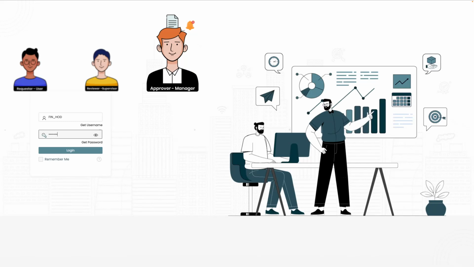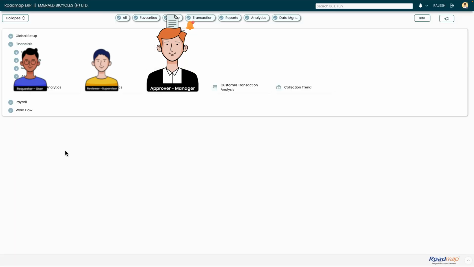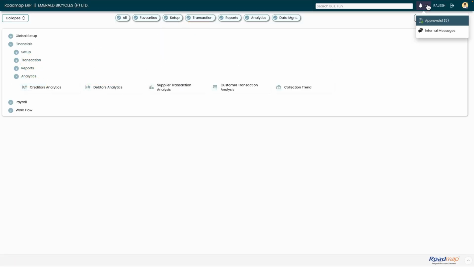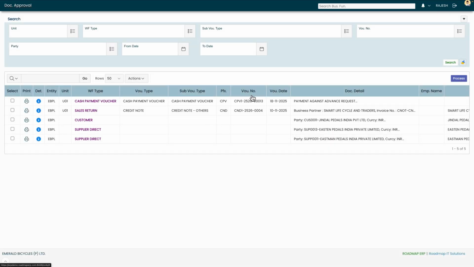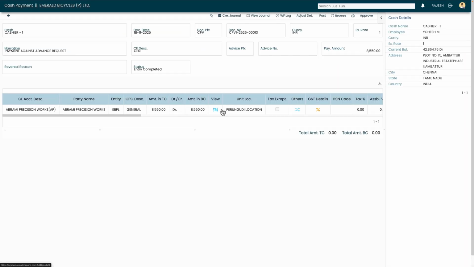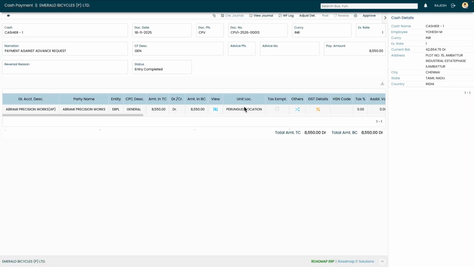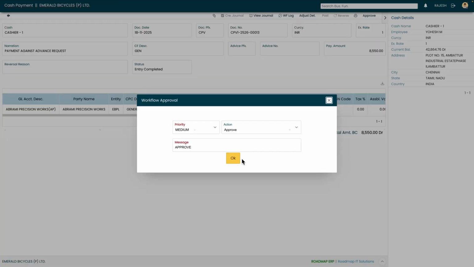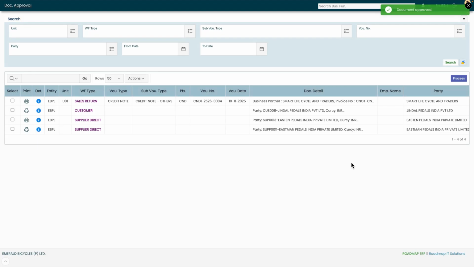Navigate to the manager's login and click the Login button. Navigate to the Approval screen and click the Detail button to review the document. Once the document has been reviewed, click the Approve button to approve the document, then click OK. The document has been approved.